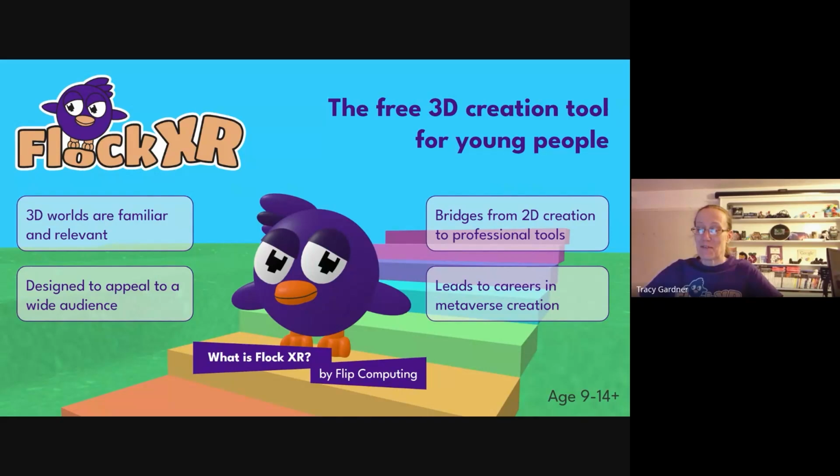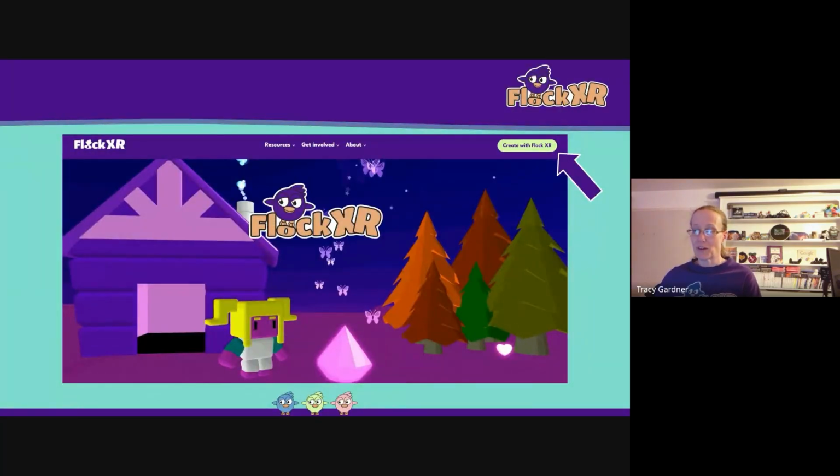Thanks, Rebecca. Right, so for those of you who are new to the community, Flock XR is a free 3D creation tool for young people from around the age of 9 to 14 plus. Flock XR allows young people to create their own interactive 3D projects. We've designed it based on research and our experience working with young people so that it appeals to a wide audience. You can find Flock XR by going to flockxr.com and clicking on Create with Flock XR in the top right-hand corner. So have a go, it's lots of fun. If you want to get access to the development version, you can get in touch with us through the website.